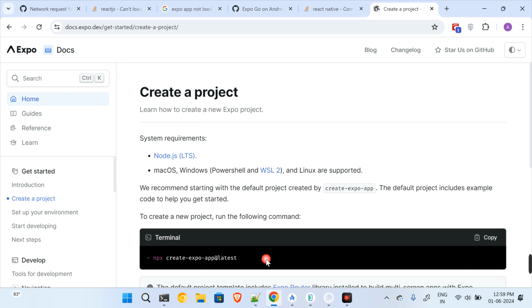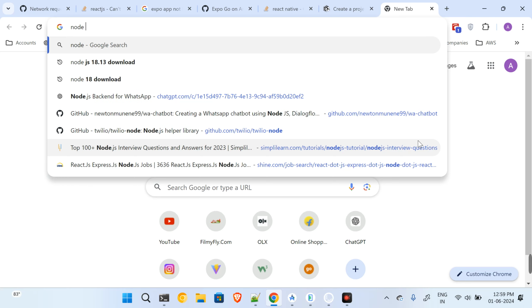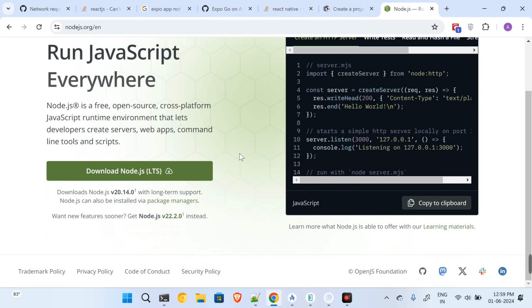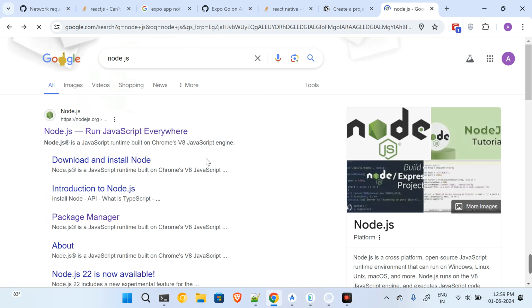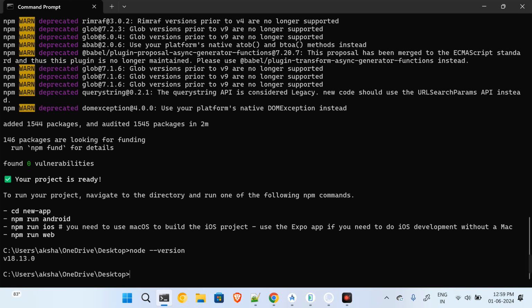In the meantime, let me tell you what all is needed. If you want to start creating the app with Expo, first of all you have to download and install Node.js. Node.js is required. You can download the latest version of Node.js or whichever version you want from this website. Once you're done installing, go to the command prompt and hit node --version. If you're seeing any version over here, that means your node has been installed successfully.